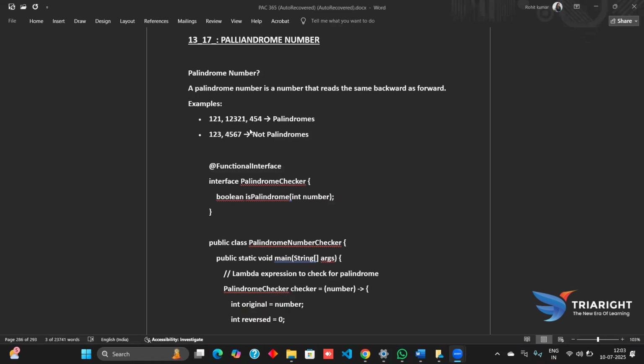Palindrome numbers are numbers which, when the digits are written from the beginning or from the end, remain the same. A palindrome number is a number that reads the same backward or forward. Whether it is read forward or backward, every time the number will be the same.